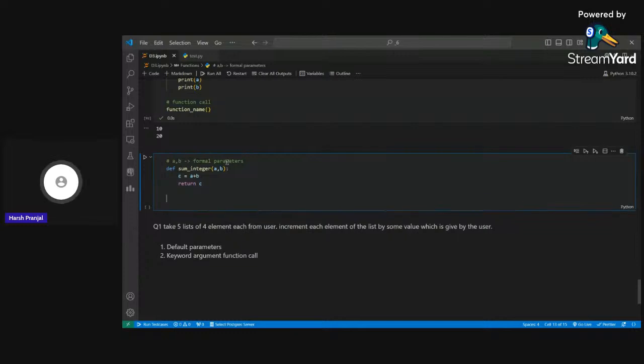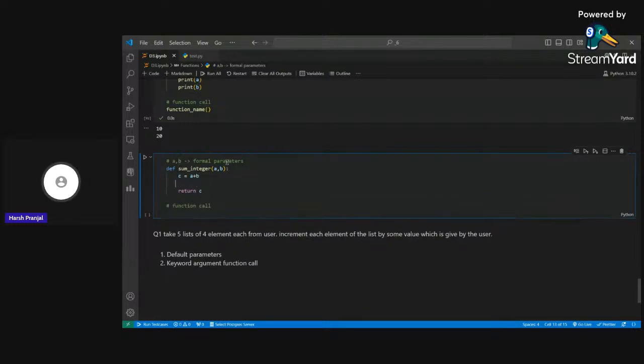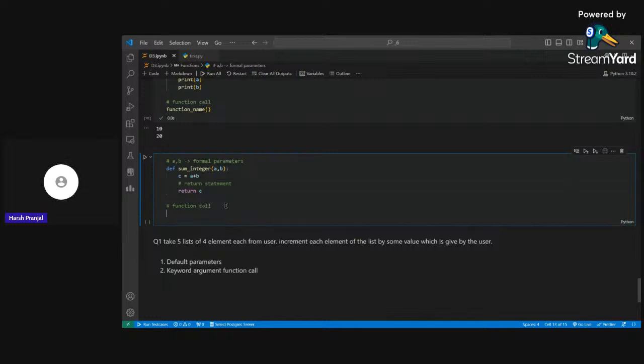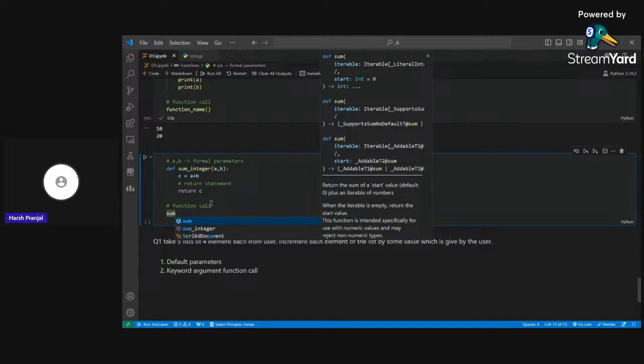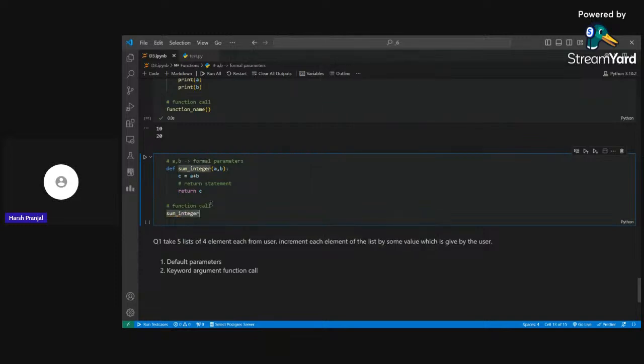Now, there is a change in function call. Also, this particular one is known as the return statement. There's a slight change in function call. Now, we have to provide some inputs to this function, right? So for that, the function call will be this, 10 comma 20, right? So this is a function call where we are providing some input.